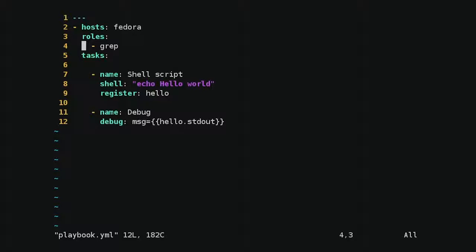And after all roles are run, two more tasks are executed. The first one of them is just a shell script, which echoes hello world. And the register means that the result of the task will be saved to a variable called hello. And the later task, debug, just prints the standard output of the task.